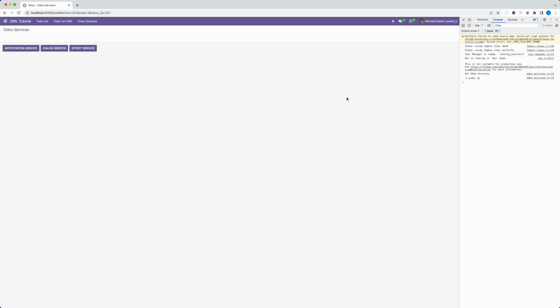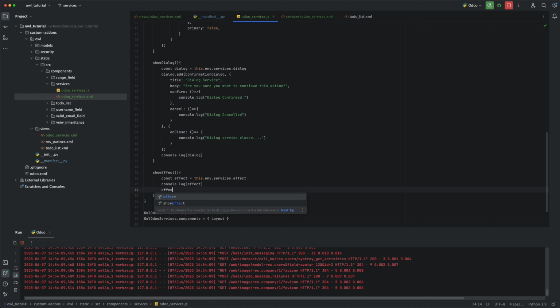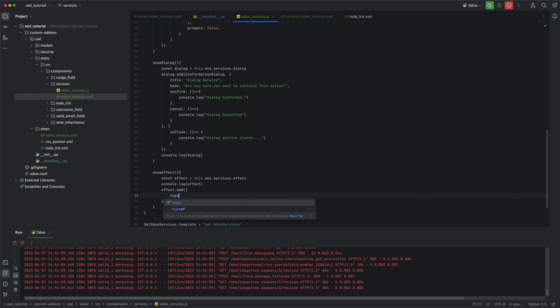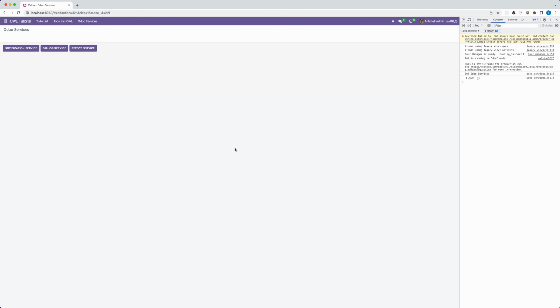Okay, it's working fine. So the same thing, we have an add method and it accepts an object. The first one will be the type, and then we have this rainbow man, and the next one will be the message. This is an awesome Odoo effect service. Now let's try it. And there you go. We have a nice effect here.